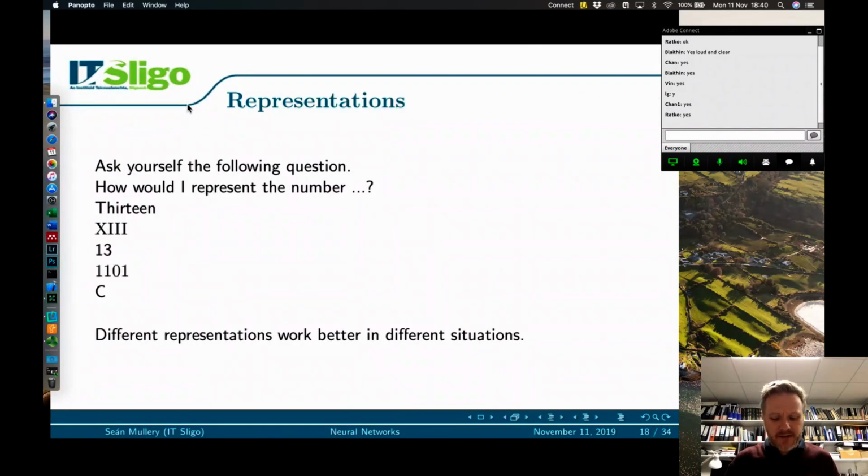Now, this is a slide that hopefully you recognize. It's from the very first set of lectures, but it's all about representations again. So ask yourself the following question: how would I represent the number 13? And you see that we have lots of these different representations, and some are more useful than others depending on the different sort of situations that we want to use them in.